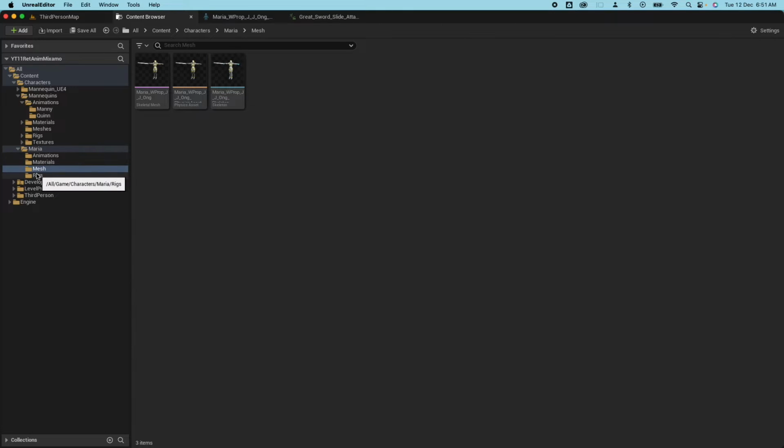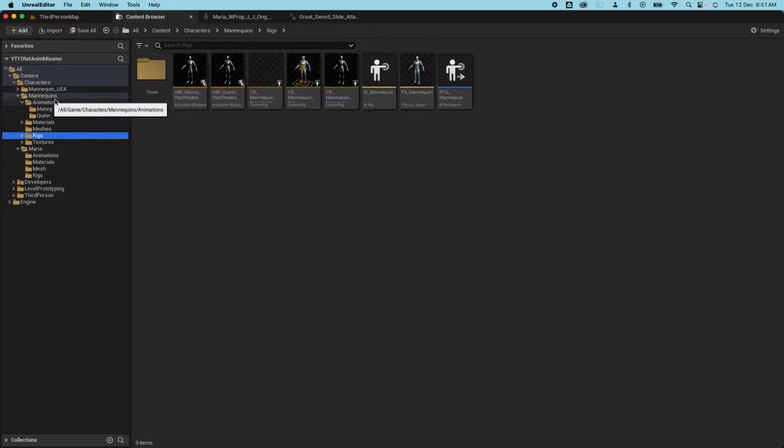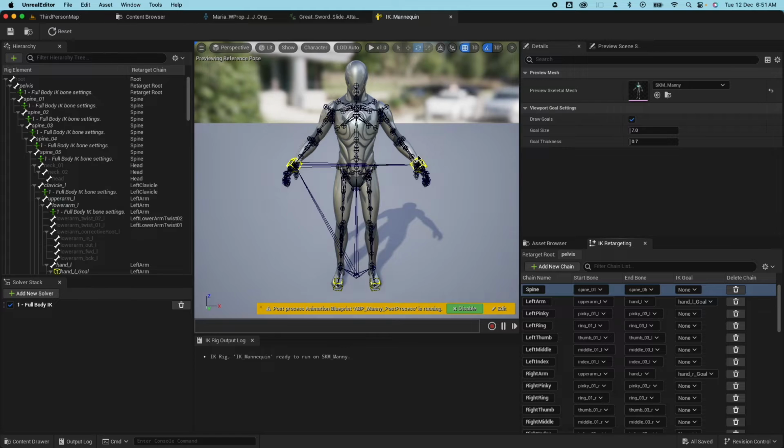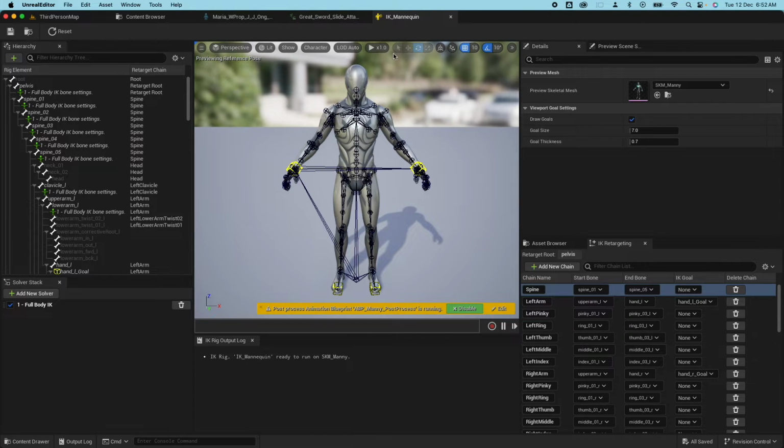So go back to the mannequin for UE5. You would see that there's already an IK rig for the UE5 mannequin. The bones have been set up, the bone chains plus the goals have been set up. So we're going to try to recreate this on the new character.